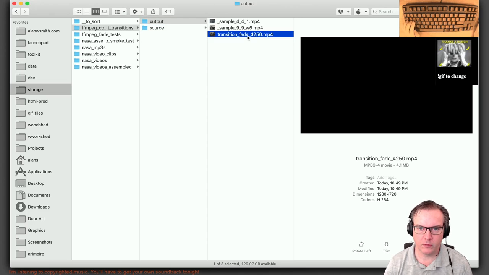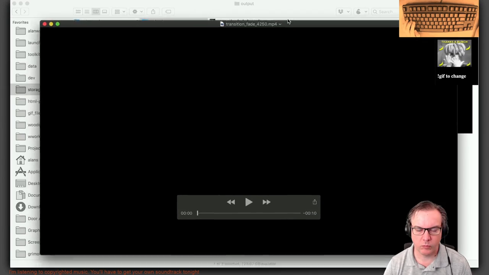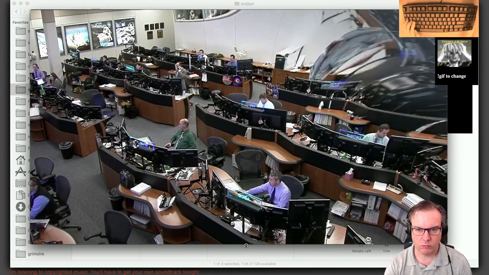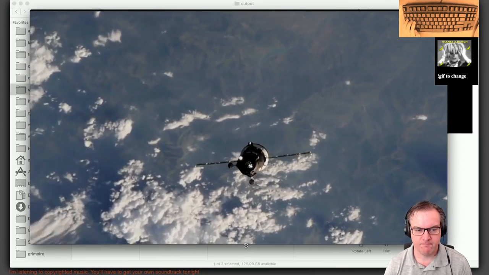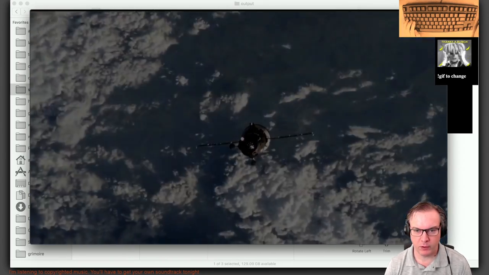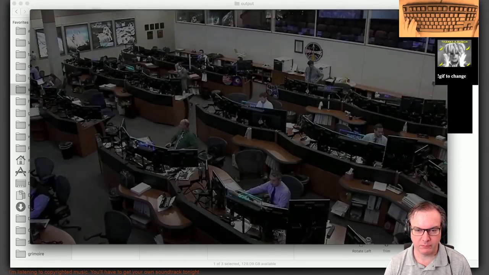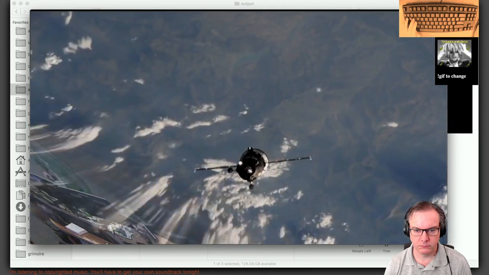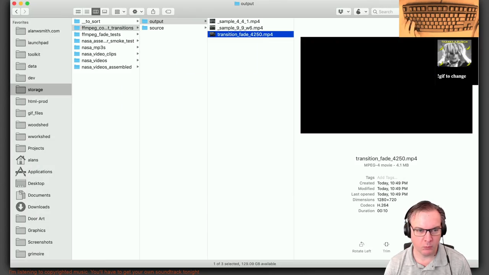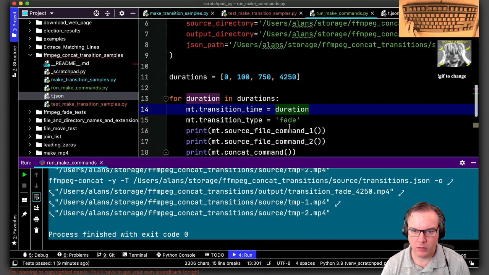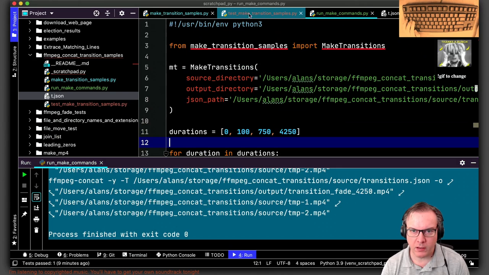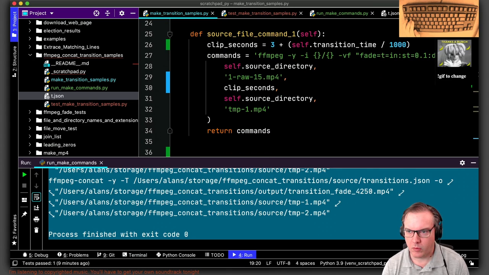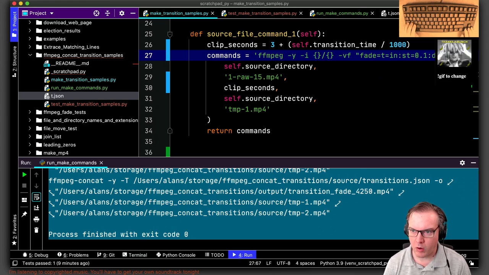All right, so output fade. I'm going to get rid of this. This should be the legit one. One, two, three, and fade out. That's pretty slick. All right, I'm going to raise the fade in a little bit. More.